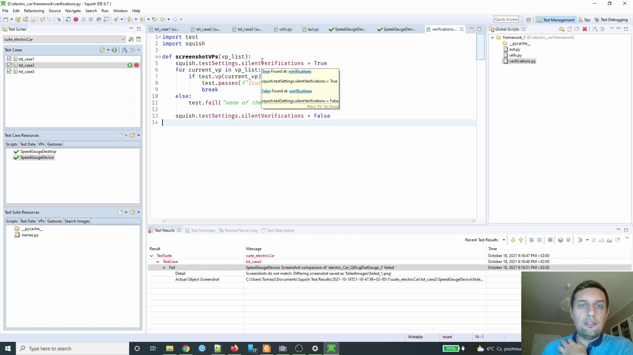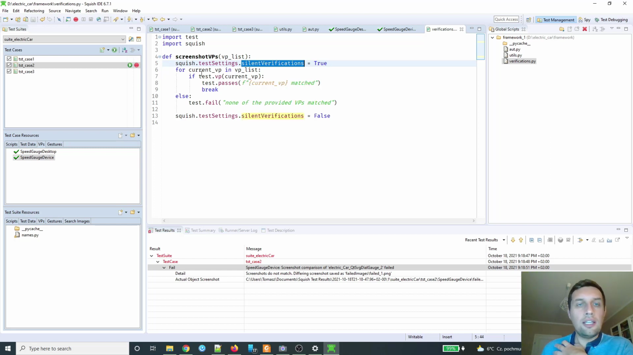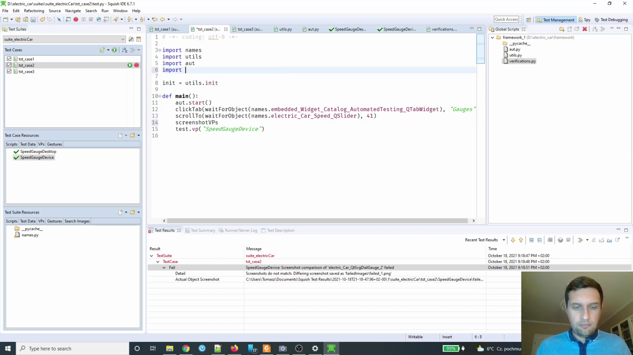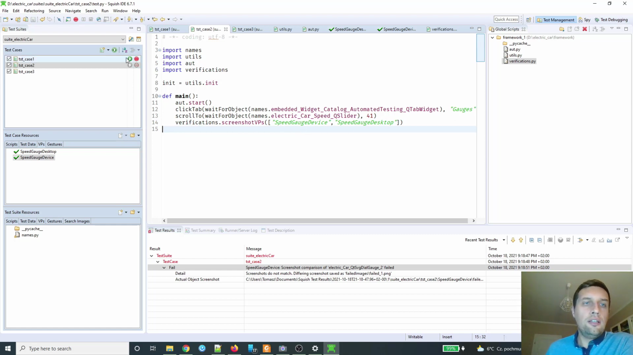I use this Squish feature called silent verifications, the setting here. So when I perform this verification, if there's a failure, I don't get any results. I need to handle the results by myself by logging a pass or fail message. So I will just call this function from verifications. Instead of calling test VP in my test case, I will import verifications here. And I will call verifications screenshots VPs, and here I will provide a list of verification points. At least one of the screenshot verifications must pass for my test case to be successful.